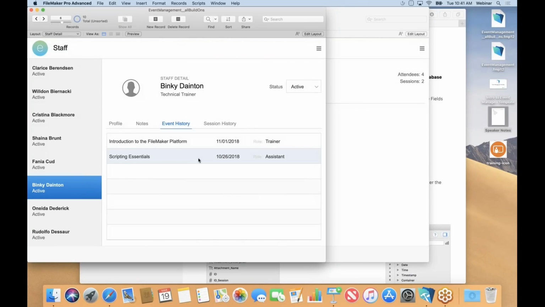So again, without me having to do anything, it linked all of that stuff together. I dare you to try to do that with an Excel spreadsheet. There's no way you can.